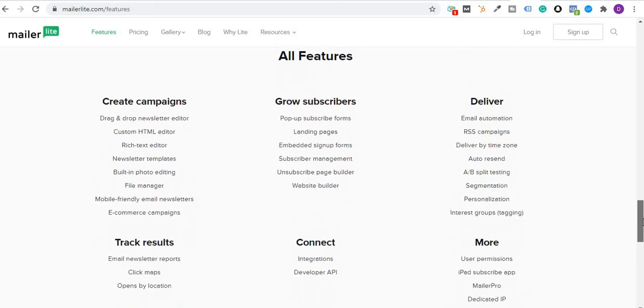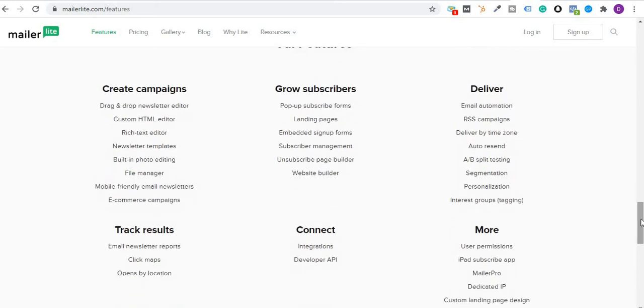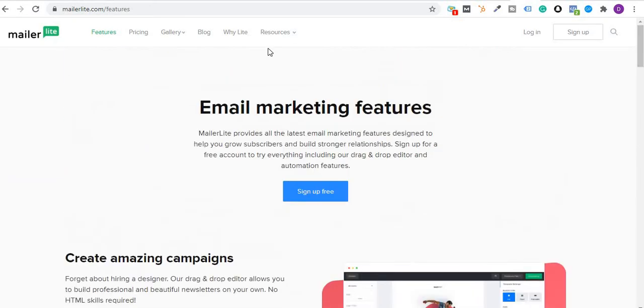Right, so these are all the features that they have for growing your subscribers, for creating lead magnets, managing your subscribers, creating beautiful landing pages, pop-up forms, and even embedding forms on the website, so that when any lead subscribes on that form, the leads are directly transferred to your list. We have already checked pricing. Let's take a look at the gallery page.